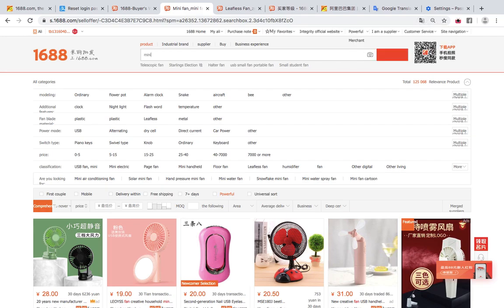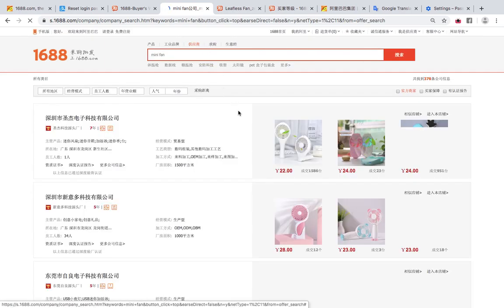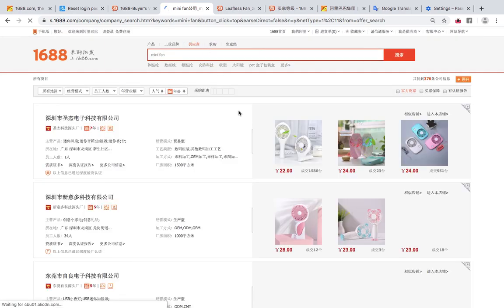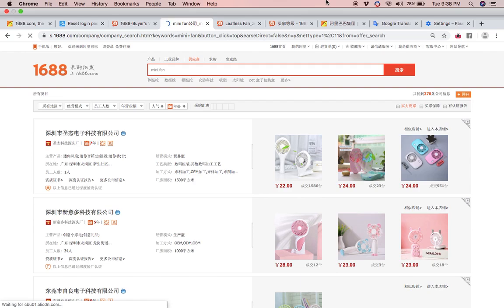So I'll just type mini fan. Then I'll click suppliers. So I want it to give me the kind of different suppliers actually selling mini fan. So it has given me, see, it now grouped all my search based on suppliers. So it has given me suppliers selling mini fan. Isn't this nice? Showing us suppliers selling mini fan. So there are different kind of suppliers selling mini fan.